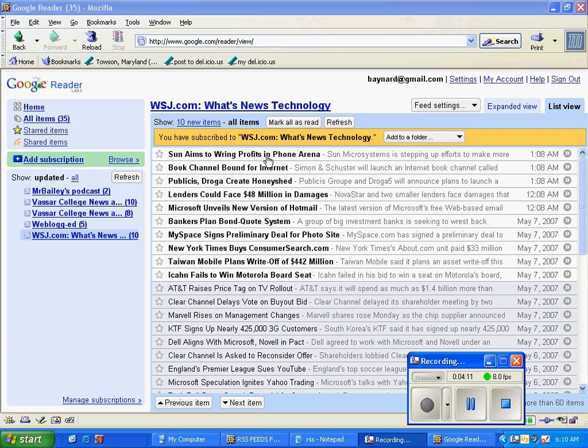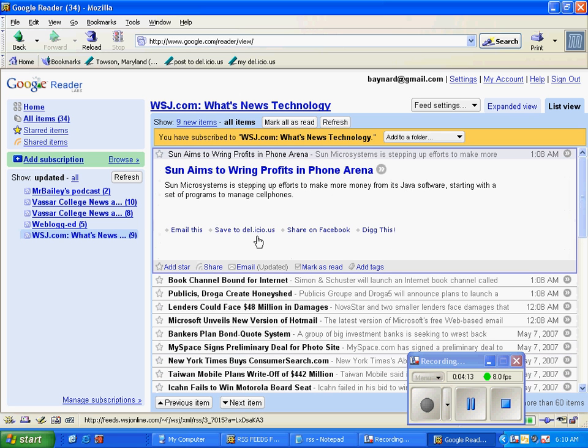I can read one. Notice there's Save to Delicious, Facebook. These things are all part of the social web or Web 2.0, where people are customizing user-generated content to get exactly what they want. And our students are real leaders in using this technology. We have a lot to learn from them.